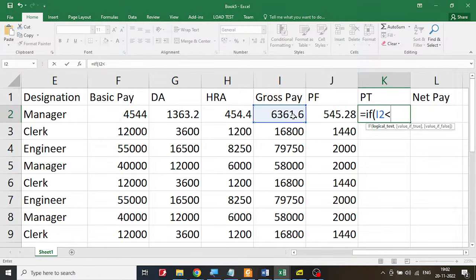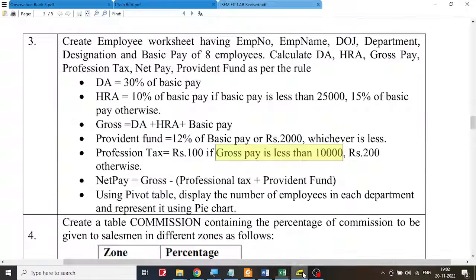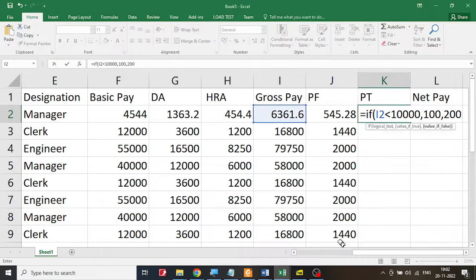If it is less than 10,000, then the tax is 100 rupees. Otherwise, I think the tax is 200 rupees. Let me verify. So if it is less than 10,000, it is 100. Otherwise, it is 200. So that's it. We have done it, and let me close it.